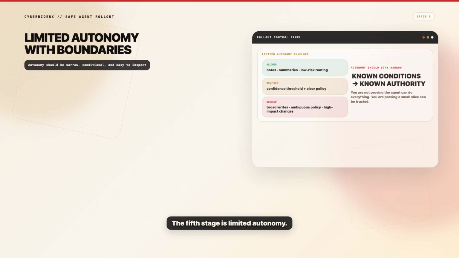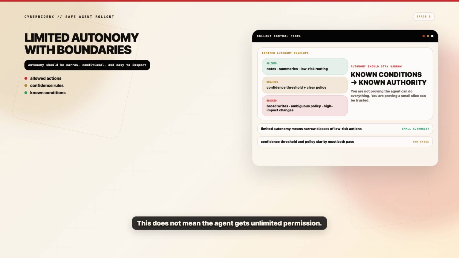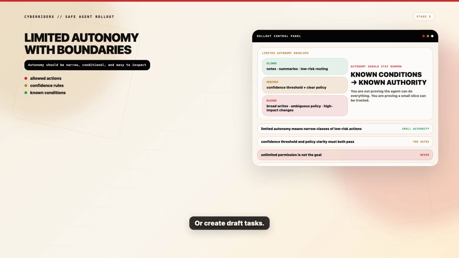The fifth stage is limited autonomy. This does not mean the agent gets unlimited permission. It means a narrow class of low-risk actions can happen automatically. For example, the agent may add internal notes without approval, or tag low-risk findings, or create draft tasks, or summarize tickets, or route cases when confidence is high and policy is clear.